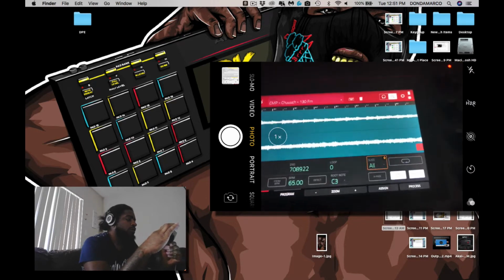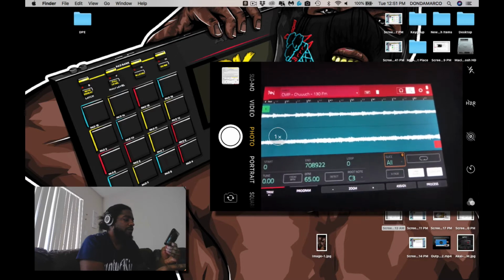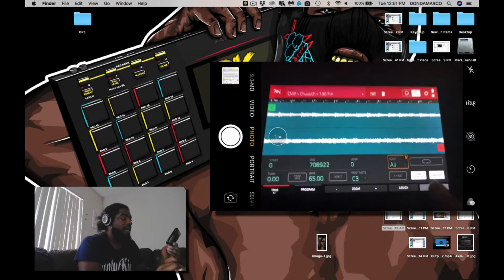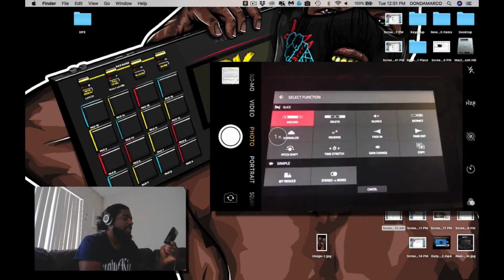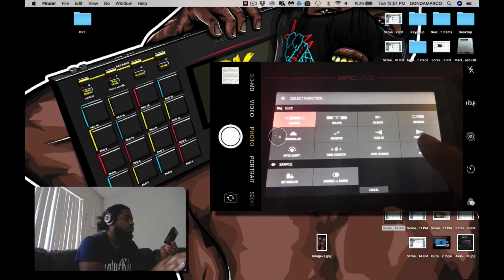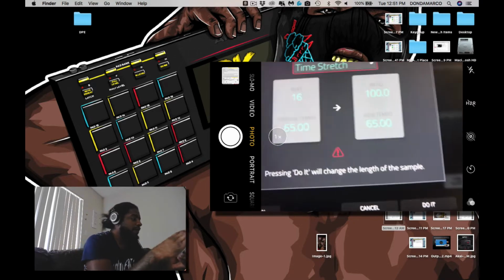Now, this is 65, right? But it's double time. So you hit process. Once you hit process, you go to, I'm looking through the phone, but it's right here, time stretch.